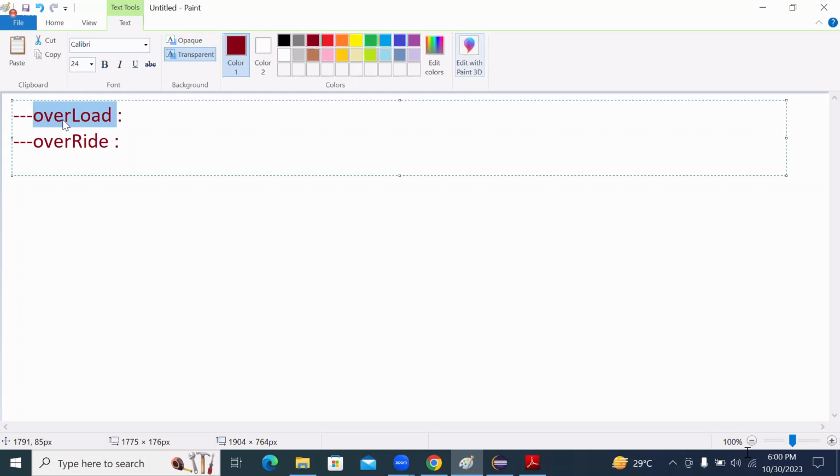See the terminologies. First, overload, and then overloading, then method overload, then method overloading, and then static polymorphism. Just the terminologies make the difference. The concept is the same.